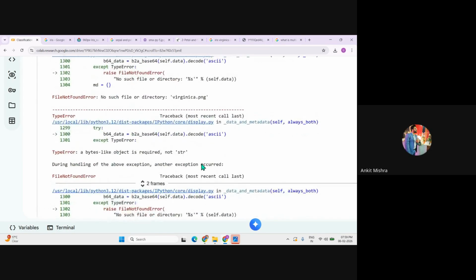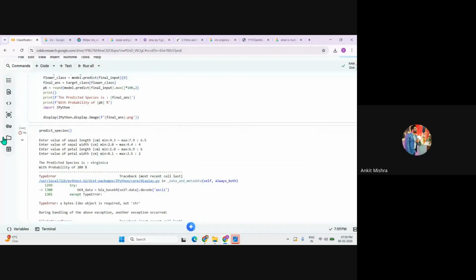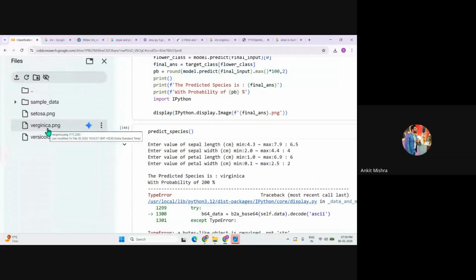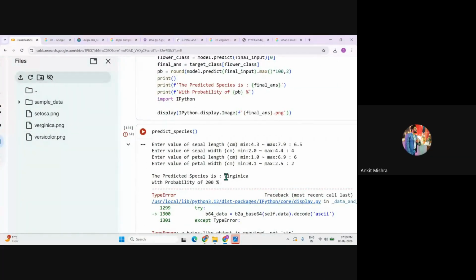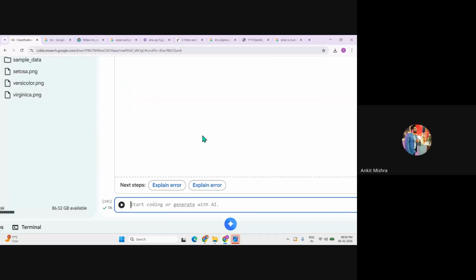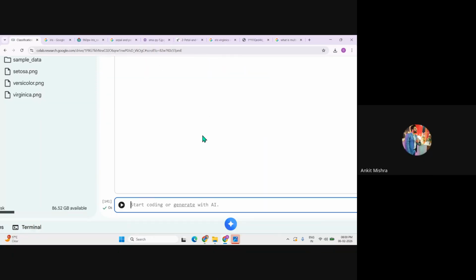Now we are getting an error: virginica.png, there is no such file. Let me check what the issue is. Okay, it's a spelling mistake from my side. The spelling should be V-I-R-G-I-N-I-C-A, and I used V-E-R-G-I-N-I-C-A. The rest is good, so you can go and rename your file to Virginica. Now we'll give the same data, 6.5, 4, 6, and 2. Let me run this.